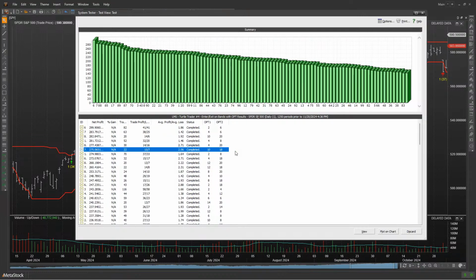So the whole idea behind optimization, the thing you have to be very, very careful of, is that we're going backward in time, and we're taking a trading strategy and testing it on this historical data set, and we're sifting through the results and trying to figure out what was the best combination.